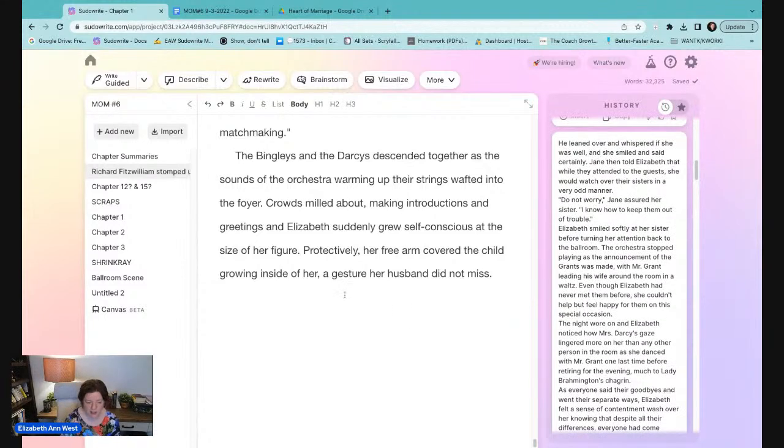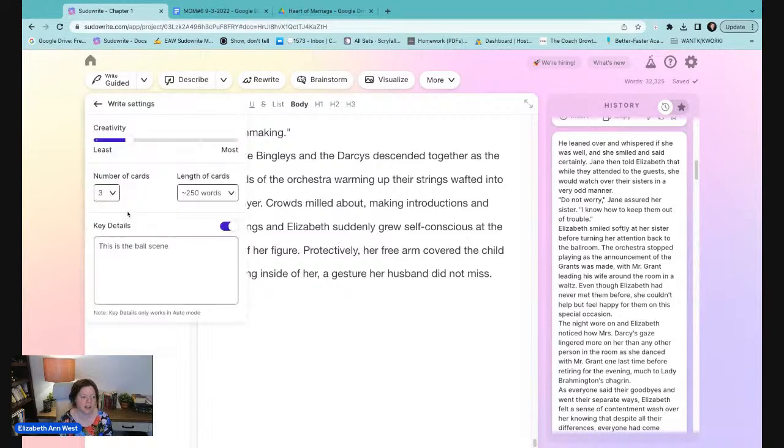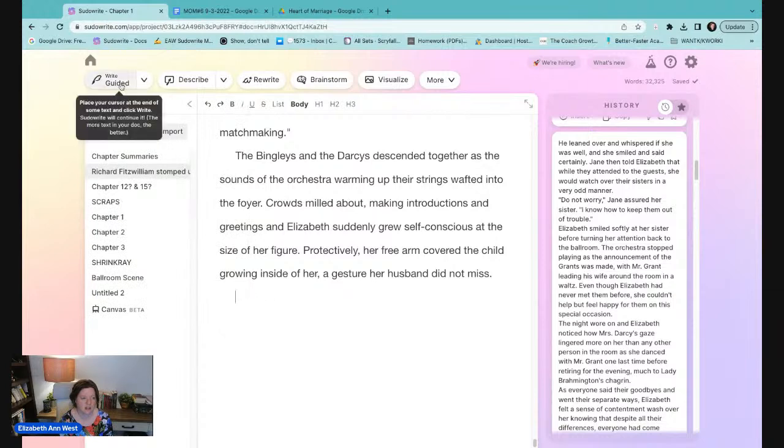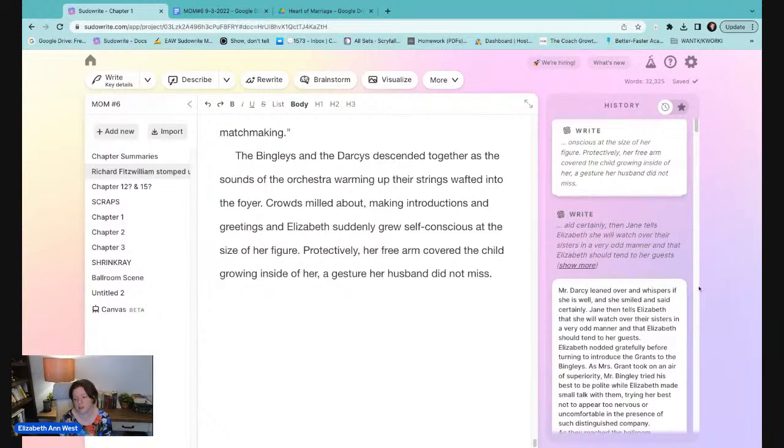So another way that I can do this too is with that write detail. So write settings, I could put this in here and I'll do just two cards and click auto complete. So basically I put in the key details of what I wanted.